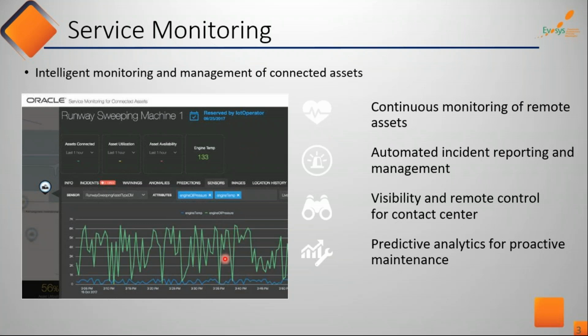Let's say if there is a malfunction happening to an air conditioner, it will trigger a workflow with your service cloud, and this gives you visibility and control in your contact center. Your customer support can directly assign a technician to solve a problem even before a customer raises a ticket. So that is a scenario where it will give you predictive analytics and proactive maintenance for your customer.